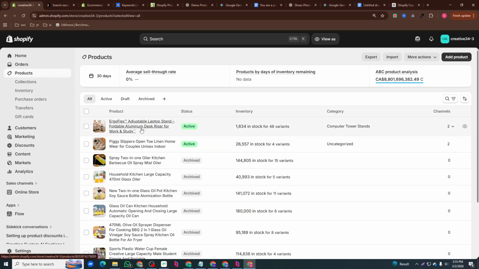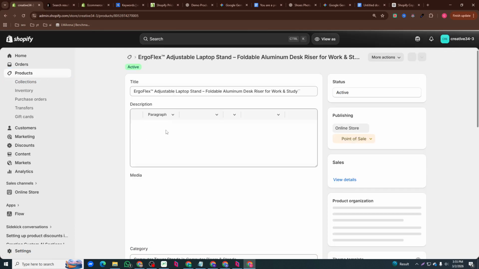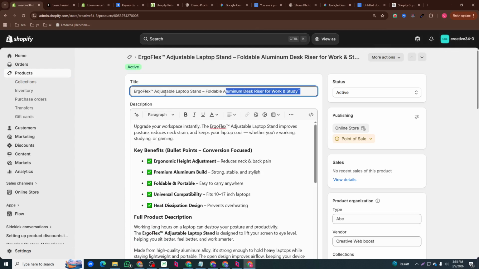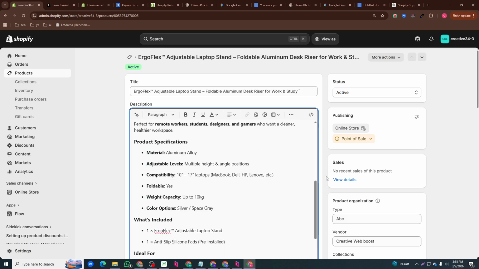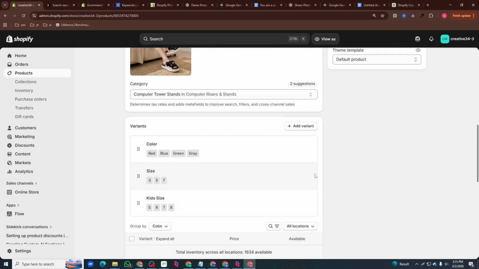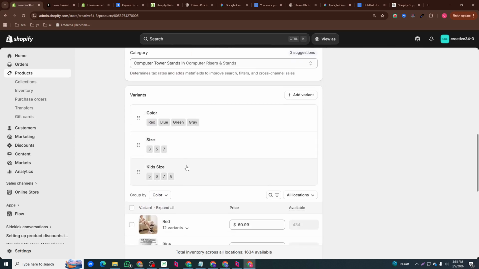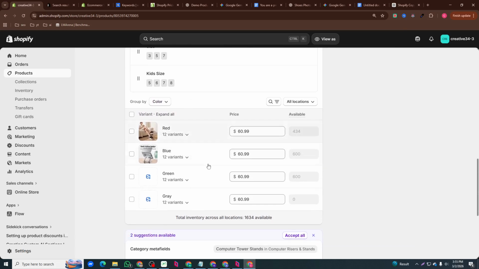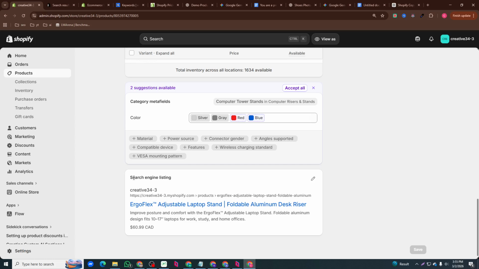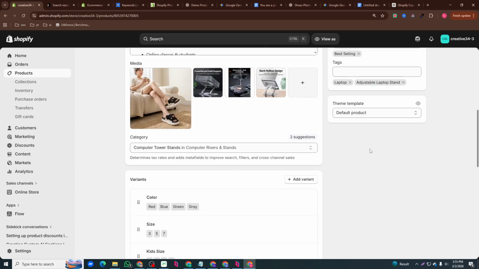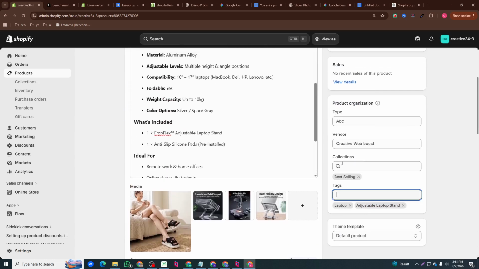If I go into one of the products, I will show you what I did on the product, okay? Look, I have given the product title, I have given the description, and at the bottom I have given the product images, and the product variant, and also, as you can see, variant images, and then also the meta search title. And if you scroll down, look, here's the tag, here's the collection, here's the vendor, here's the type, everything. So you can give whatever you want, okay?